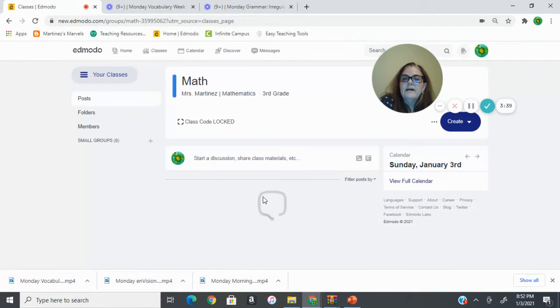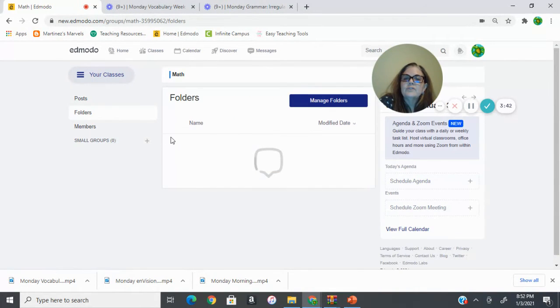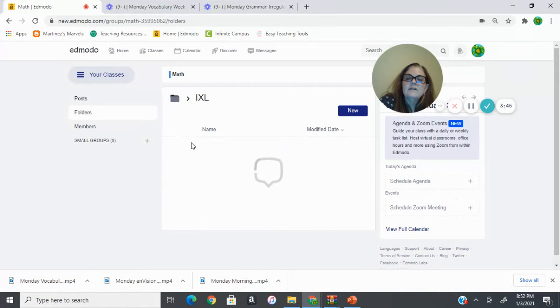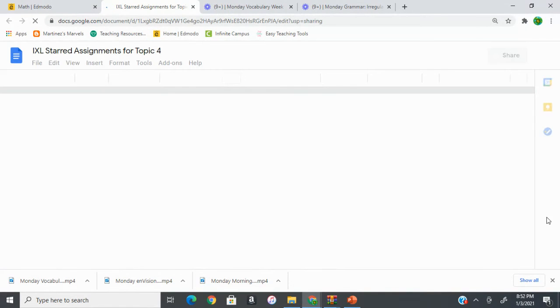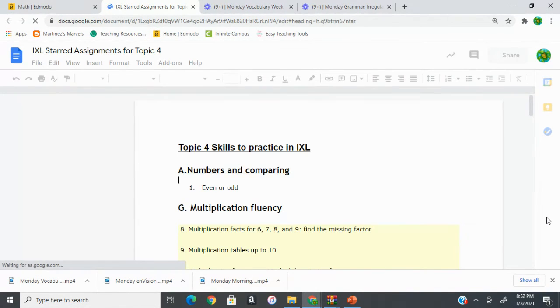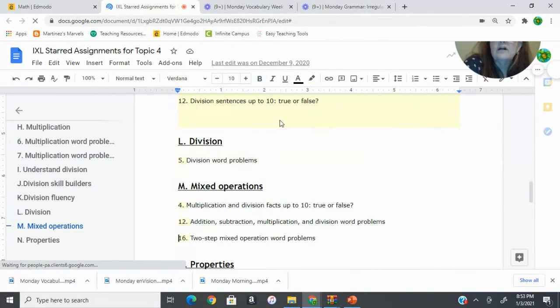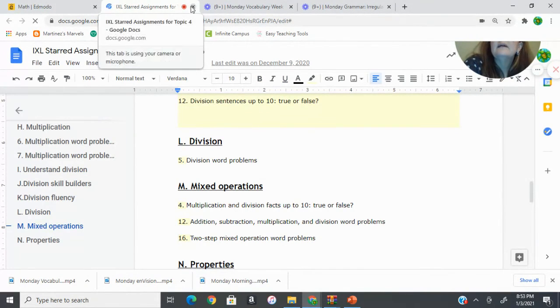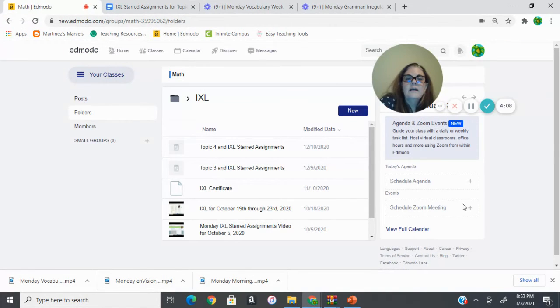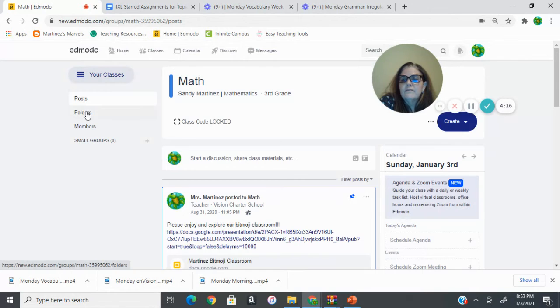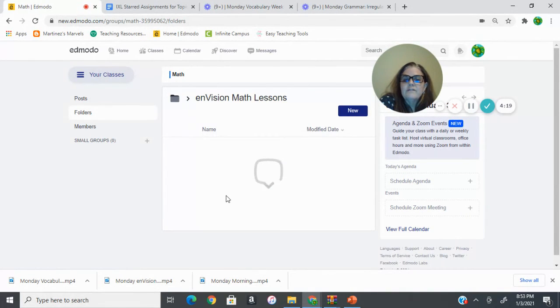And then let's go back to classes here. If we go into math, then in our math folders, what we should be having, that IXL, we're still on topic 4. So you still have time to finish on these starred activities. But if this is something you want to print out or you like to use to check off things, that is a wonderful use of that. And then we have our lessons. So our Envision lessons. Let's go back to post folders. And then you're going to find your Envision lessons right in here.